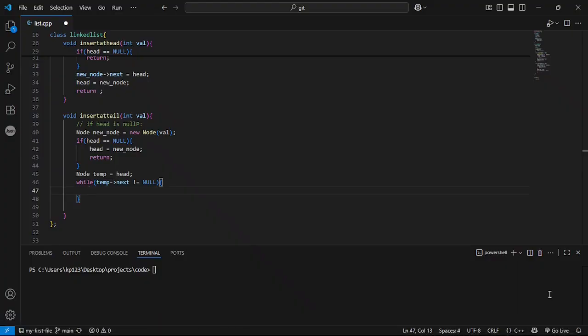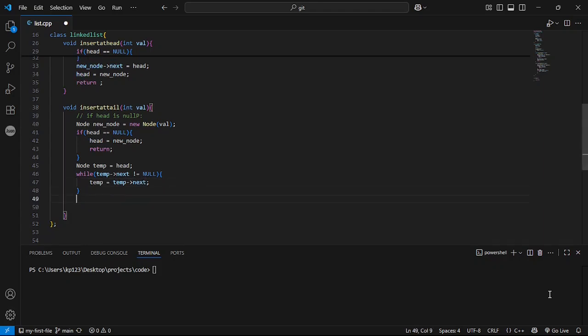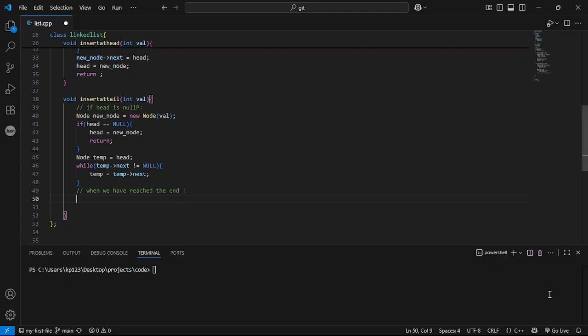So temp equals temp's next, because we are working with addresses, we have to go through the linked list like this. And now when we have reached the end, what we will be doing is saying temp's next will be updated to new node.